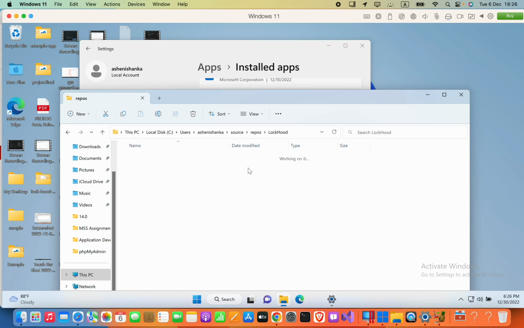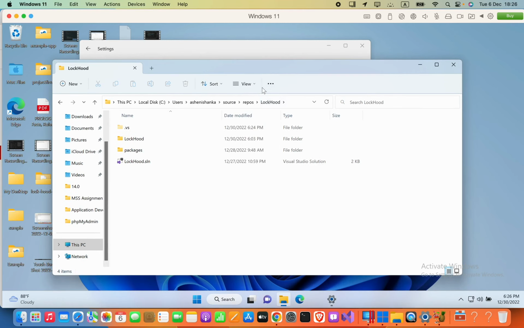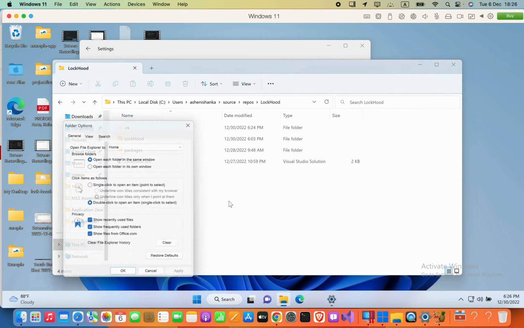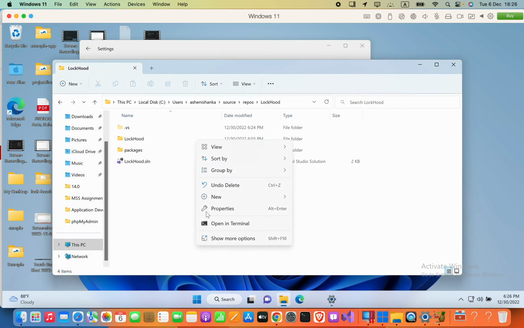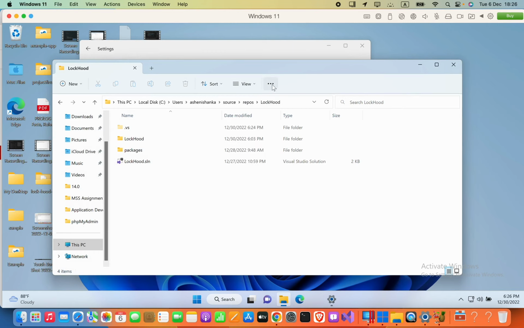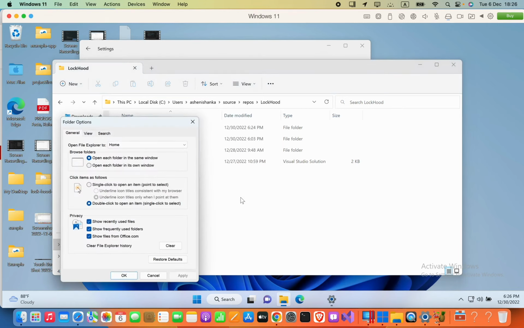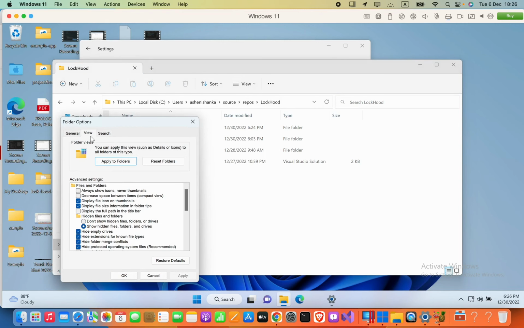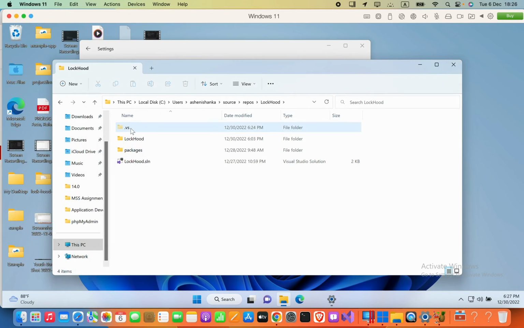Go to your project folder built via Visual Studio, and then in File Explorer you will see this More button, then click Options. Okay, now let me go ahead and do that again. Click this More button, go to Options, and then in the View tab select show hidden files, folders and drives, and then click Apply. Okay, and then you will see this folder called .vs.